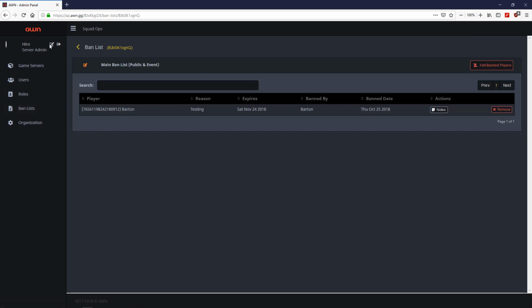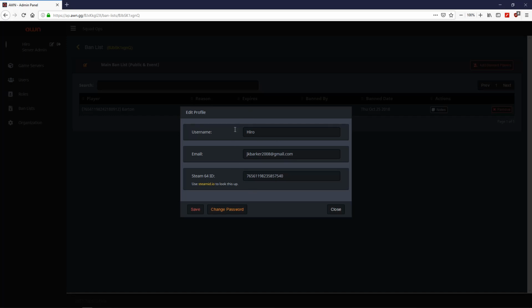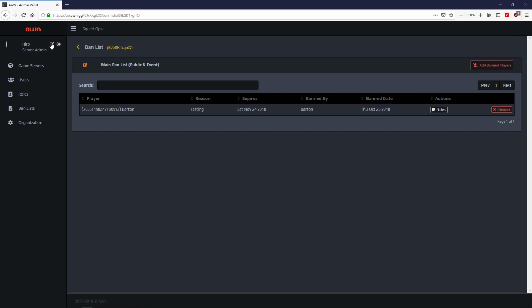Next, just to add, you can choose to edit your profile by clicking this, whether you want to change your username, your email, or your Steam 64. And then this button right here will allow you to exit and log out.